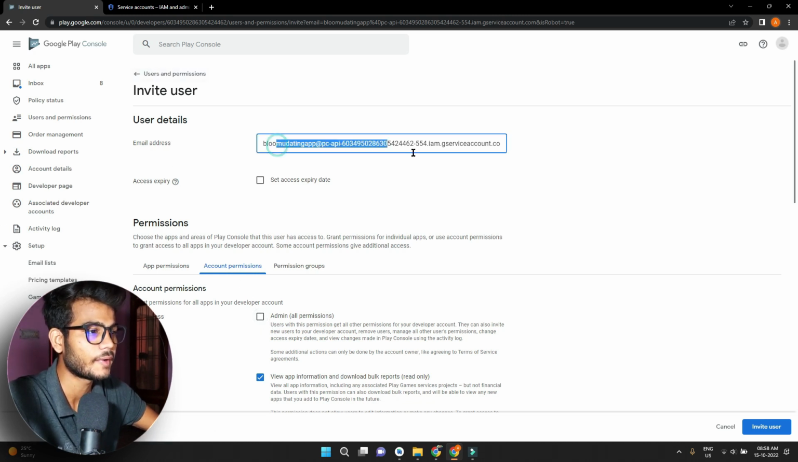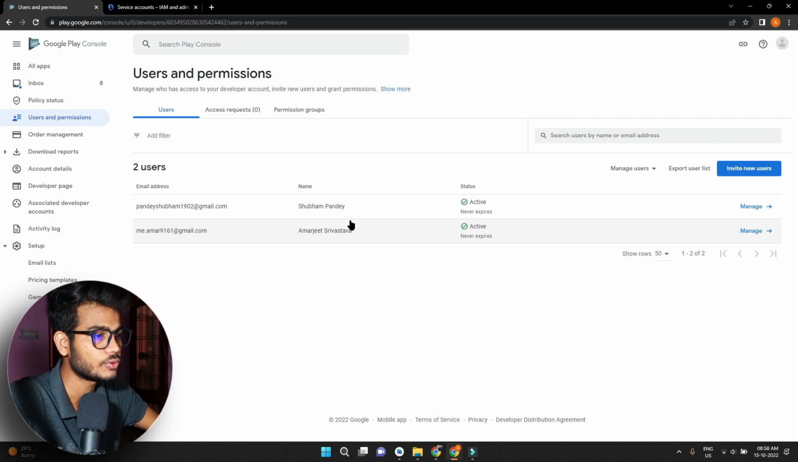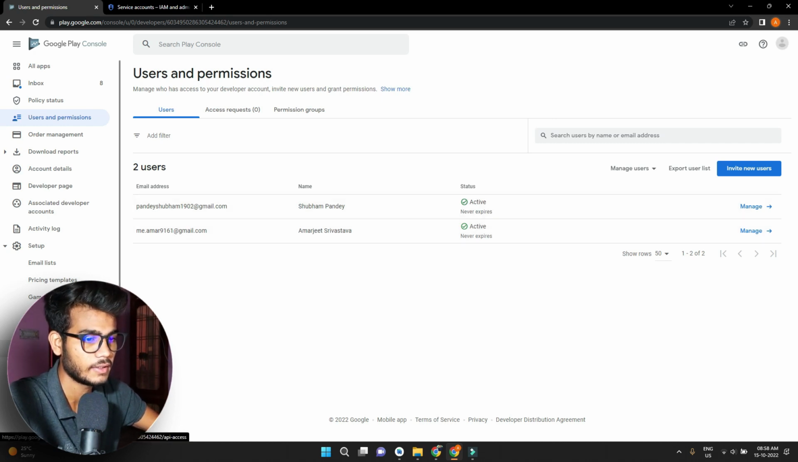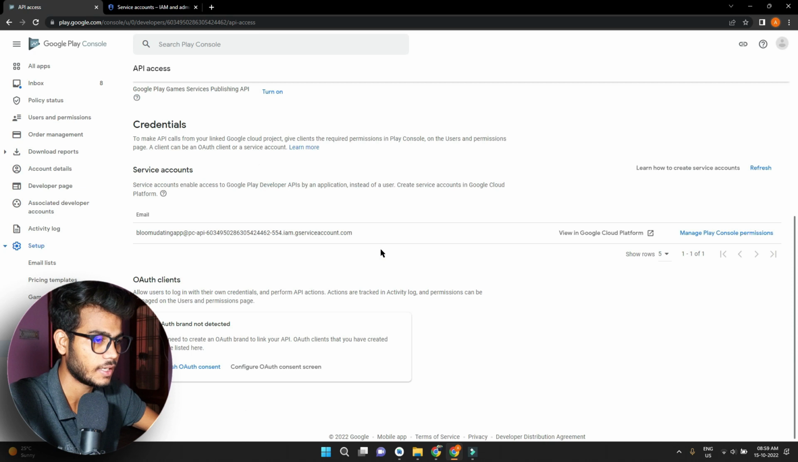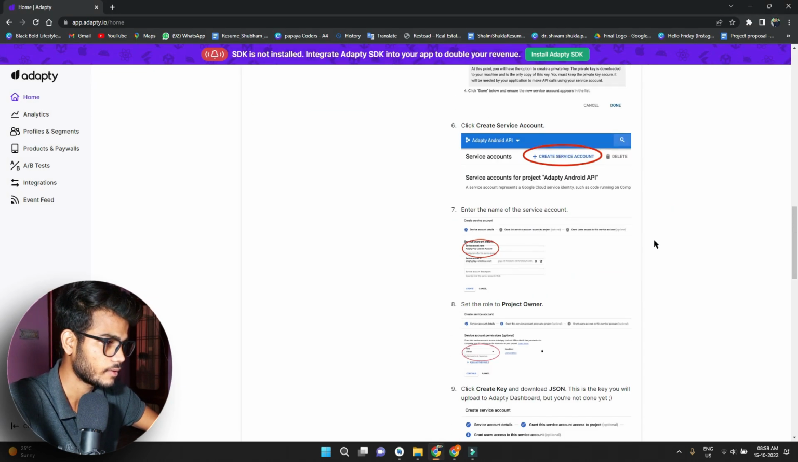So it's like working as a user, and it will see all the analytics of our application, and will show the analytics according to that. We come back to the API access, and let's come back here. Now we have the service account.